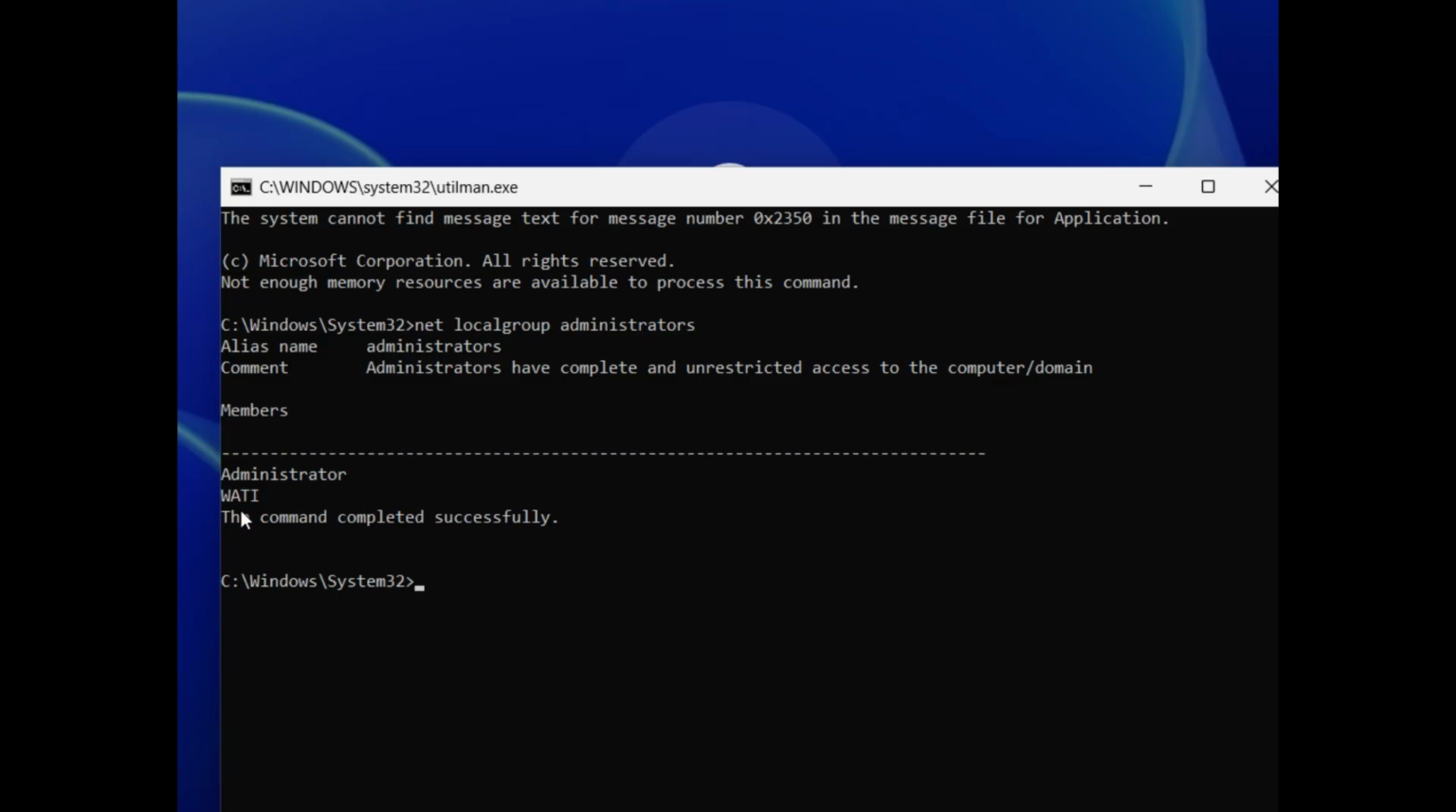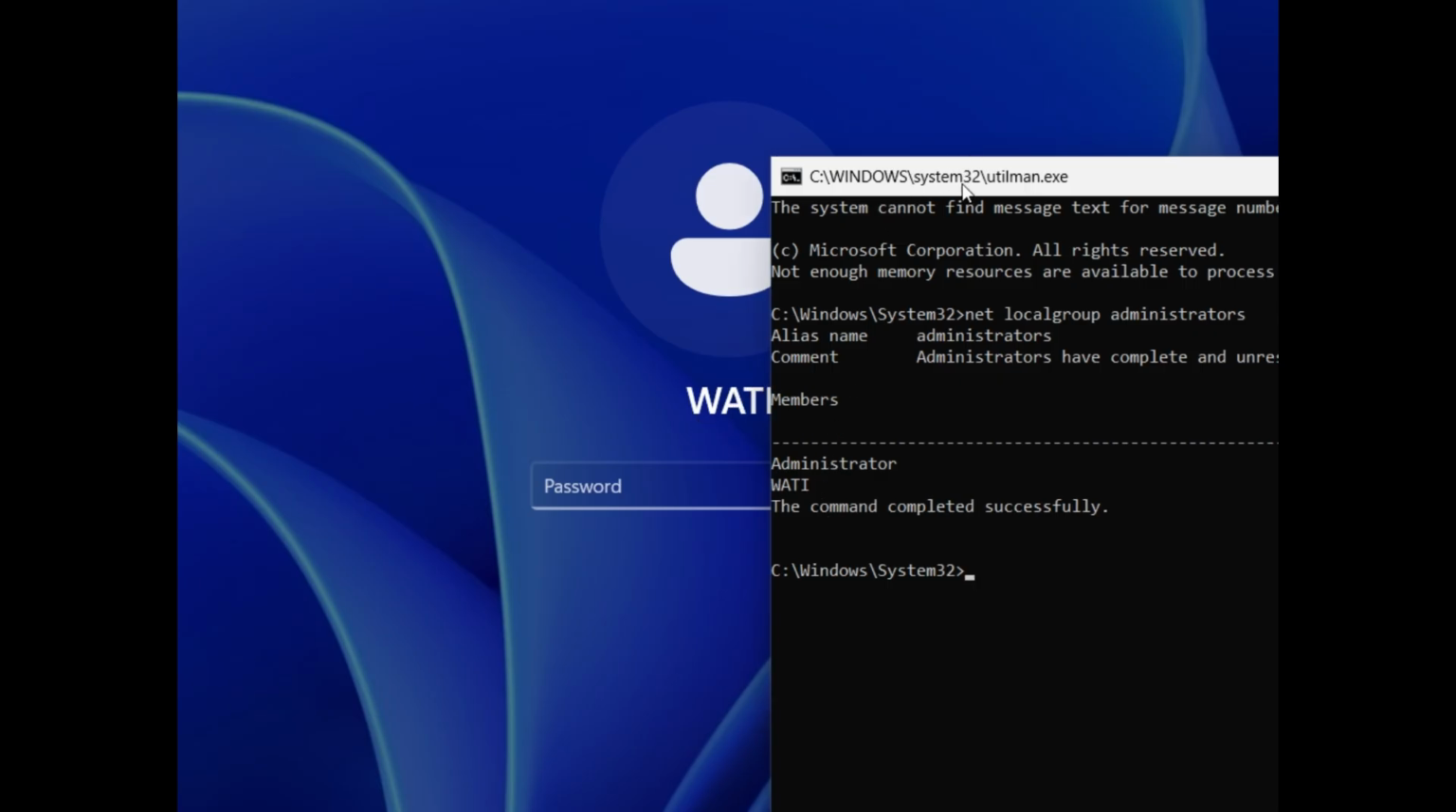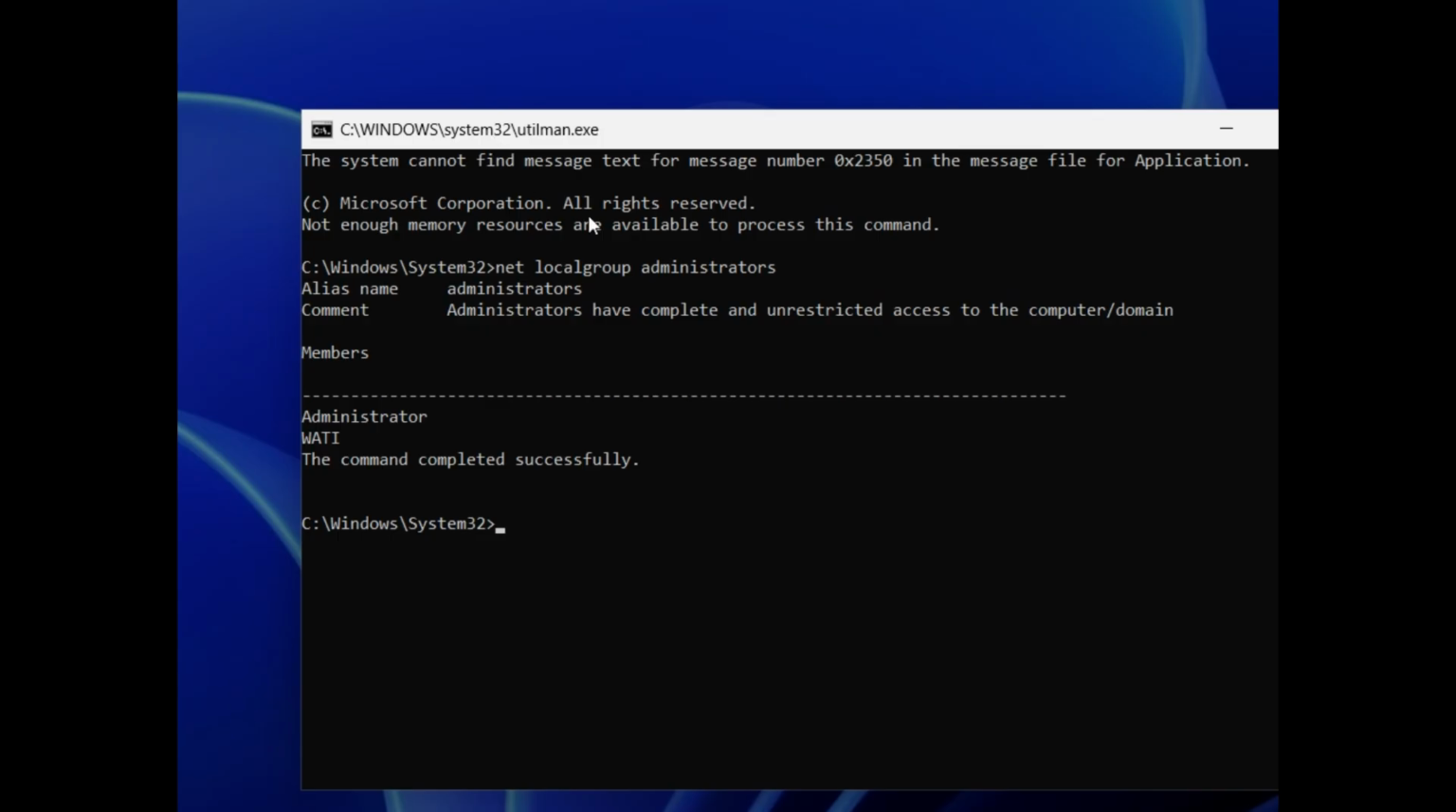Identify the account for which you want to reset the password. You can also confirm your username by matching the username showing on the lock screen and the name showing in the command window. In your case, the name may be different, so choose carefully. Once you know the correct account name, type this command to reset its password. Make sure to use your username instead of Wadi, as Wadi is my username.